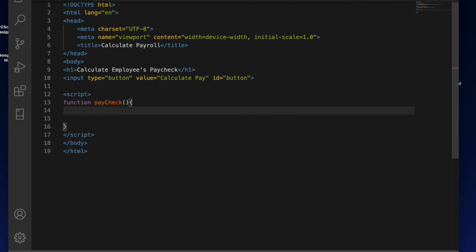We need to ask the user of our website to enter the employee's pay rate and how many hours the employee worked. And the best way that we know how to do that right now is with a prompt box. So let's create a variable for the rate of pay. Let's just call it rate. And we know that we create a prompt box. We've done that over and over again.